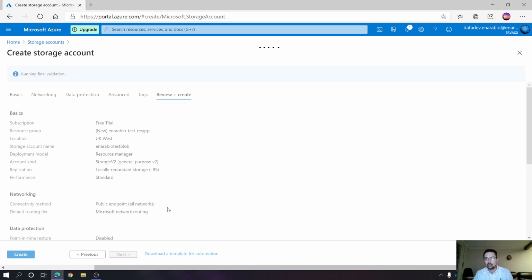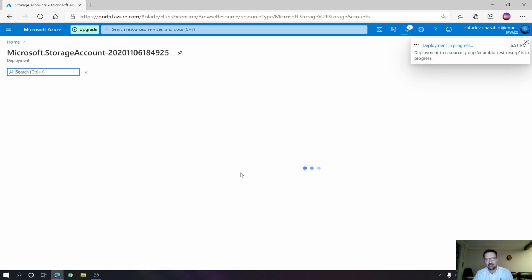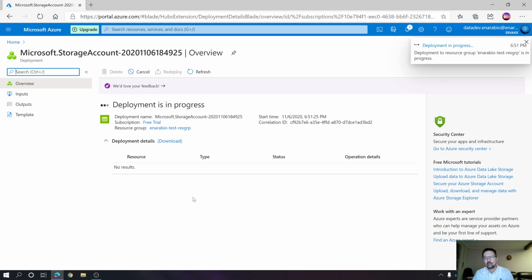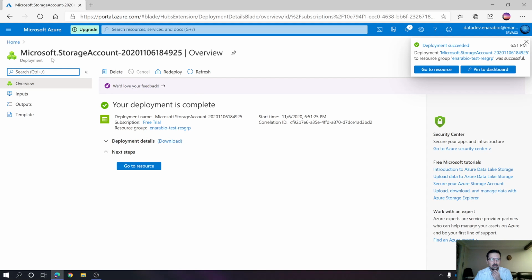So we'll create the resource, and it just takes a couple of minutes. It won't take very long. It takes just a few seconds to provision. Typically it takes about 1 to 2 minutes to do this, so I'll just hang out here. I might just stop this and cut through. Okay, deployment is complete, all is good.